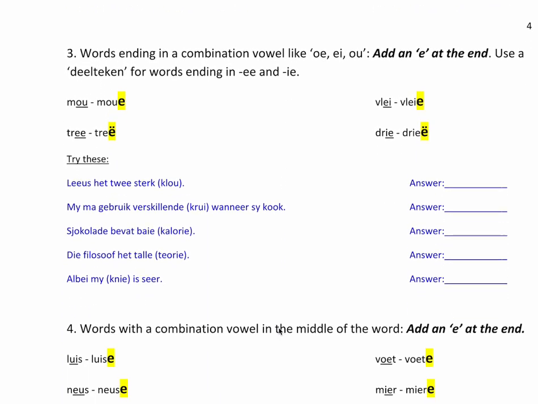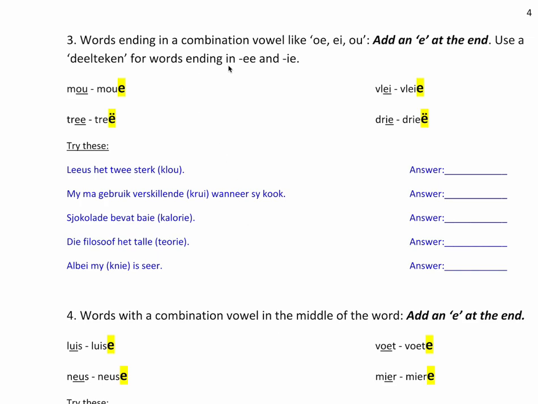All right, number 3, when you have words that end in a combination like oo, a, o, then you'll add an E at the end. So say for instance you have the word mow, then it will be mower. But remember that when it ends in 2 E's as well as an IE, you will add a deelteken. Now these two little dots on the E is called a deelteken. Now how I normally remember it is, if it's tree, then it's sort of like still needs to be open. So you just add 2 little dots, which is the deelteken, on the last E.